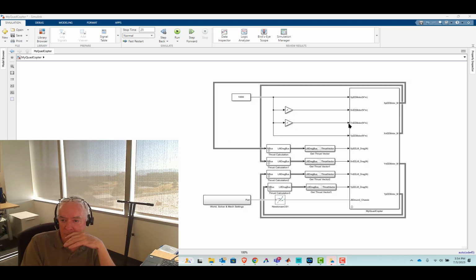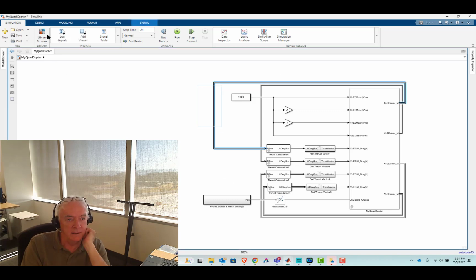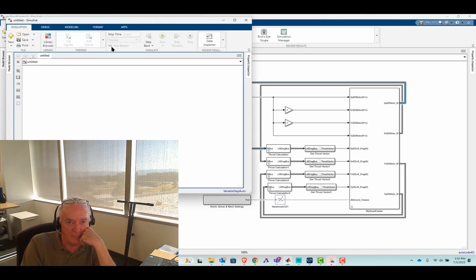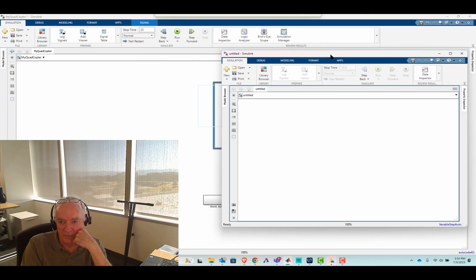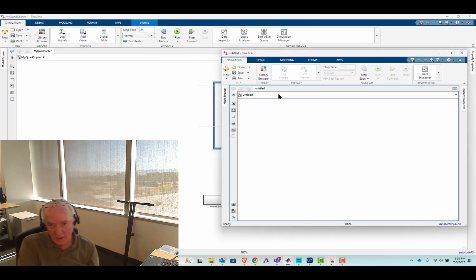So we've got this relationship between propeller speeds and thrust, and in this video we'll figure out what those speeds need to be to get the thrust, and how we're going to do that with a controller. So let's open up a new model file.